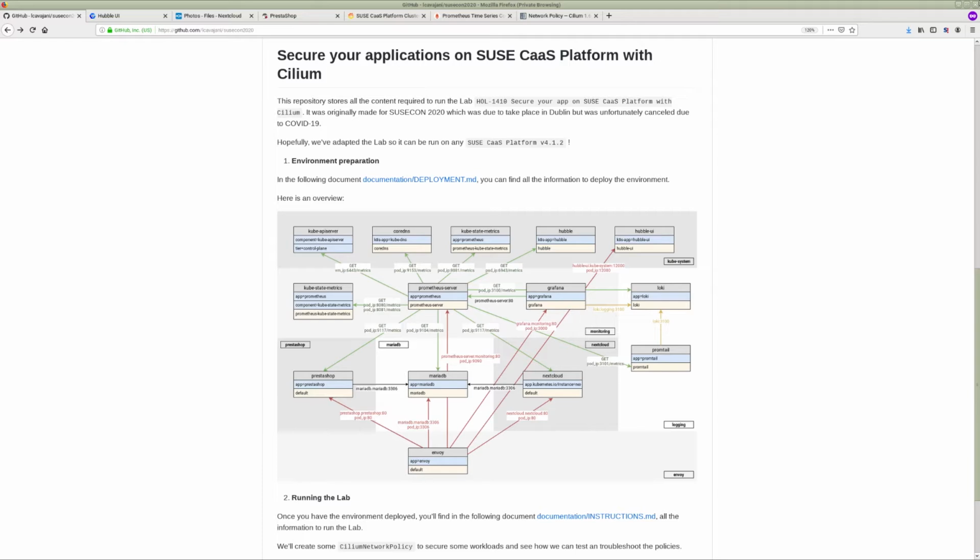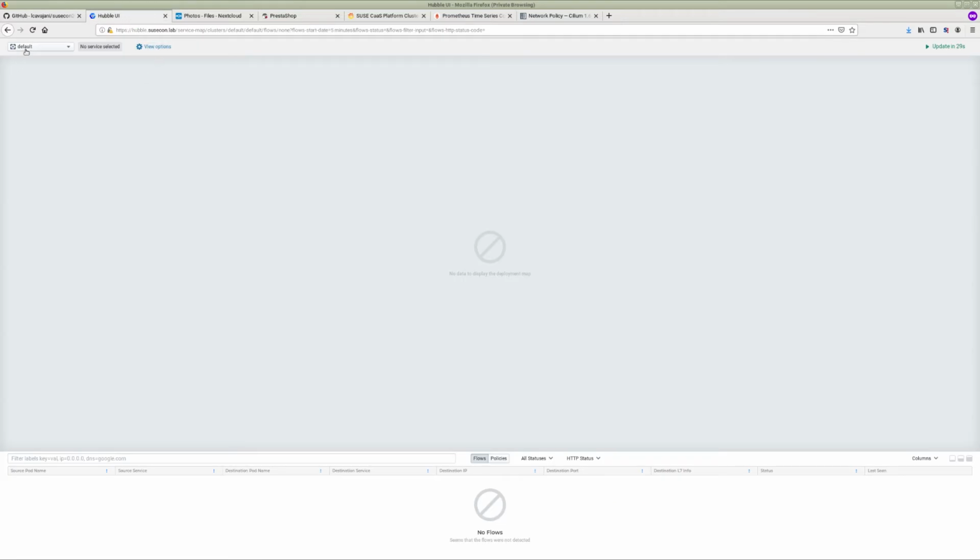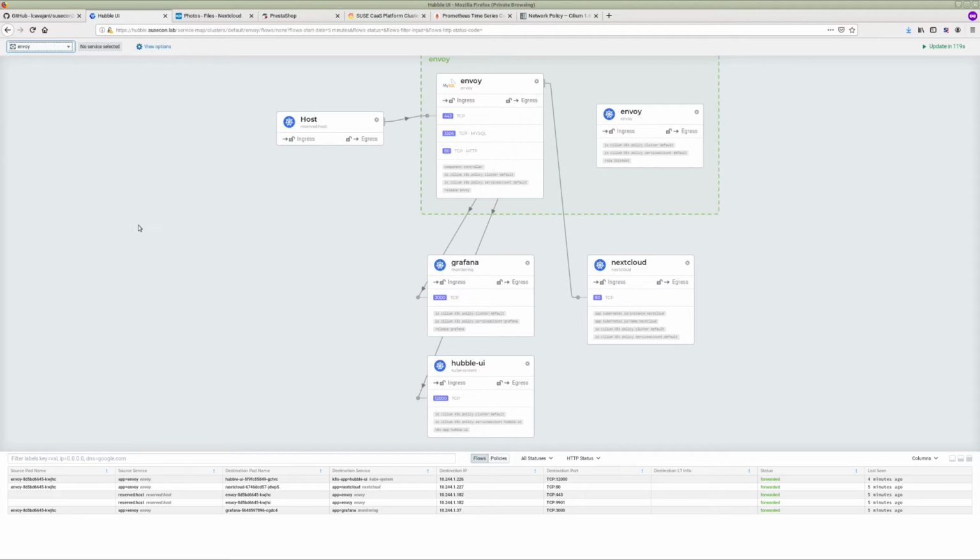And these workloads deployed on top of this platform. If you want to run this lab on your side, you can follow the steps in the deployment document in order to get up and running. When the platform is up and running, you should have these components working. We have Hubble UI, we will see this a bit later on. It's to visualize the traffic inside the cluster.